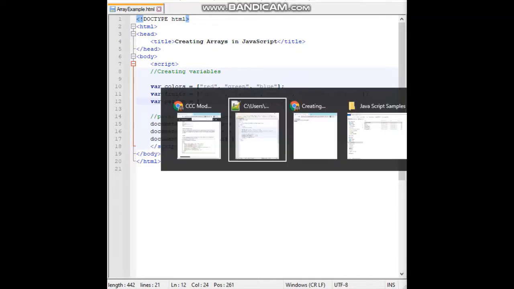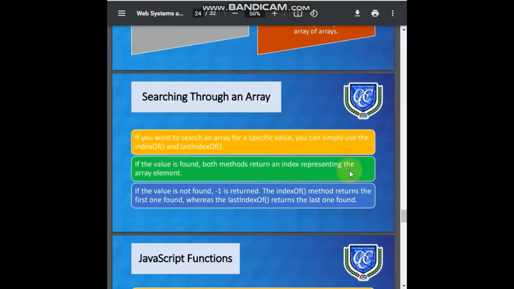So, let me go back to the PowerPoint presentation. So, if the value is found, both methods return an index representing the array of elements, and if the value is not found, -1 is returned. So, there, the indexOf method returns the first one that will be found, while the lastIndexOf method will return the last one found. Now, so how do we do that in JavaScript?